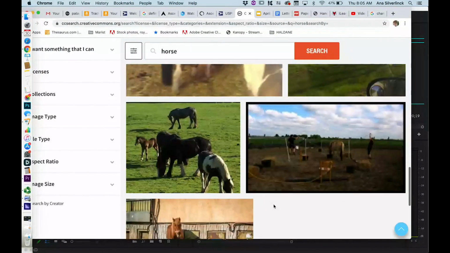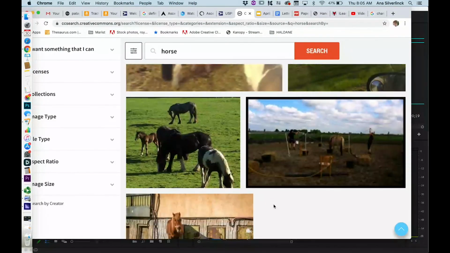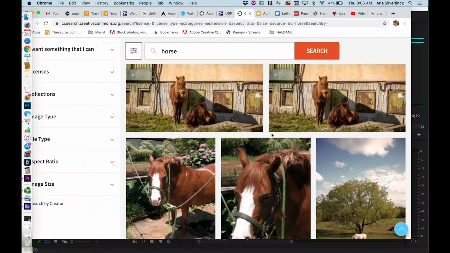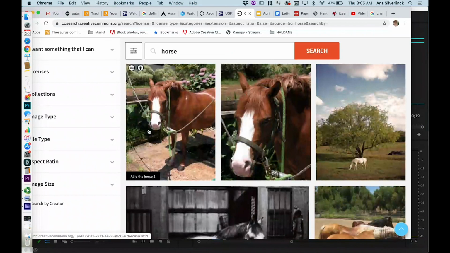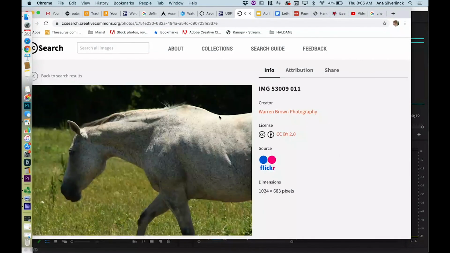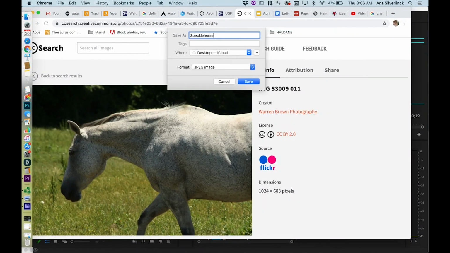Now, when I'm looking for these images, I want images that more or less fit with my video aspect ratio. So these are vertical shots, so they're not going to fit the horizontal aspect ratio of my screen. Let's go with old Speckle Horse here. Save image as Speckle Horse.